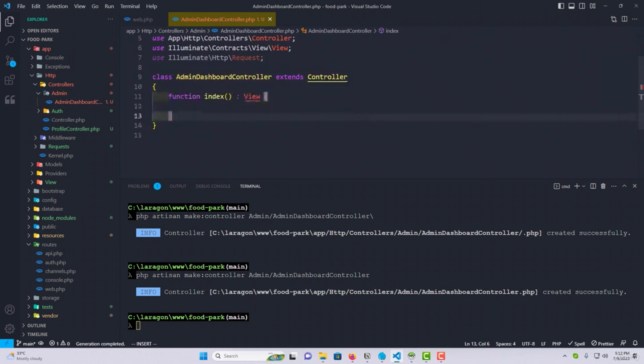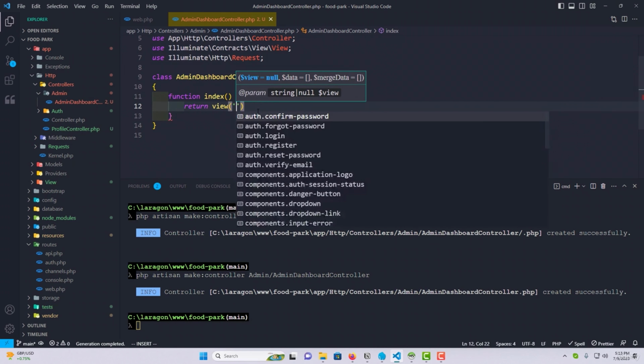Fine. And if you don't know what I am doing here, basically it's called a type hint, and in Laravel 10 by default you can add type hints for your data. So in this case, we are type hinting that this method will basically return a view. So we are hinting that the return type will be View. Got it? So from here we will return a view, and we have to create a view obviously.